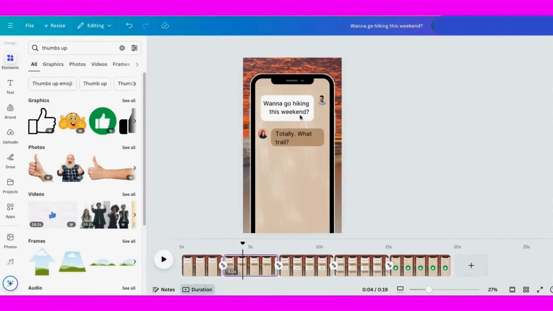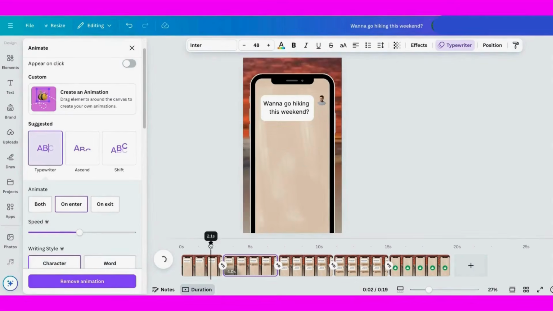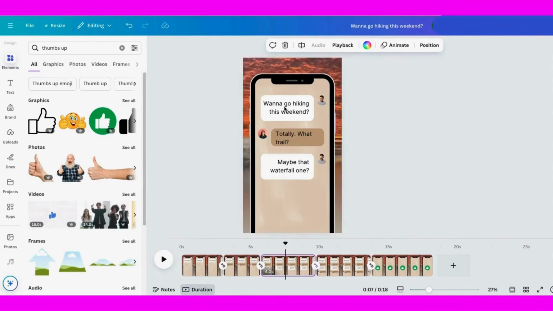First, I'll change the texting animation to typewriter. Click on animation and choose it right here. You can choose character or by word and start on enter. That way it looks like someone is actually typing in the conversation.